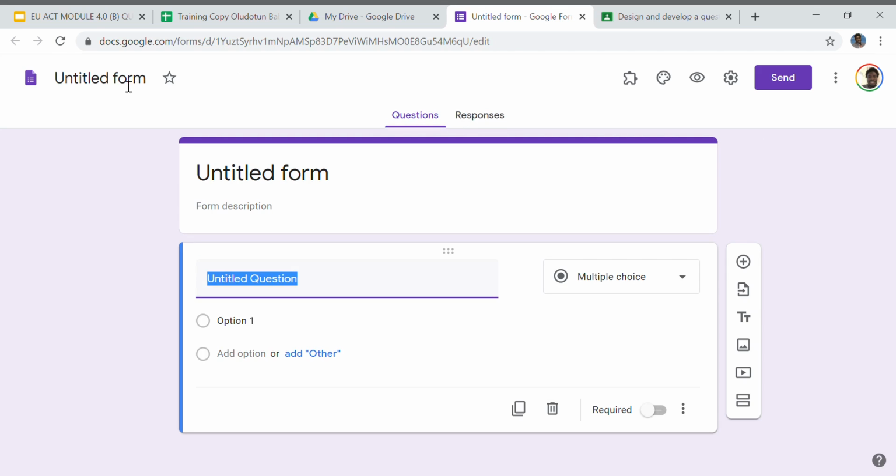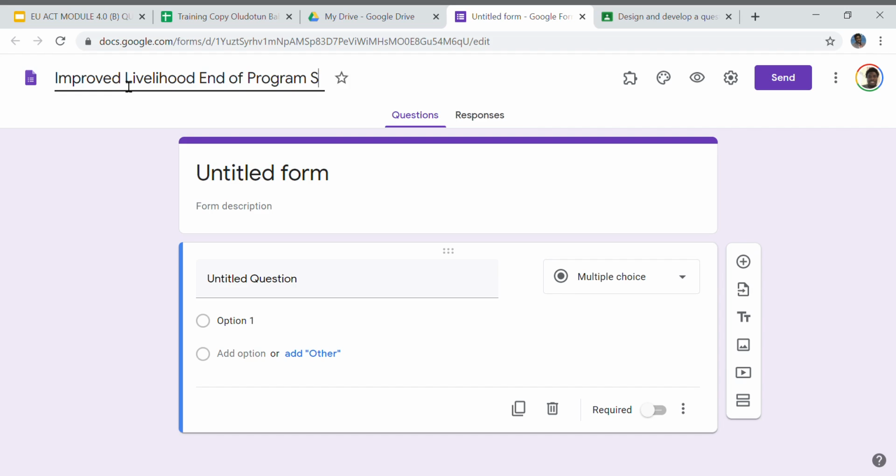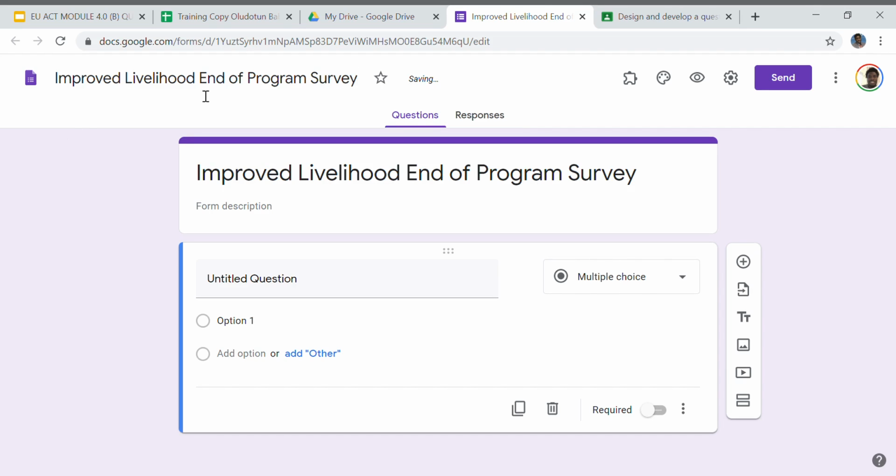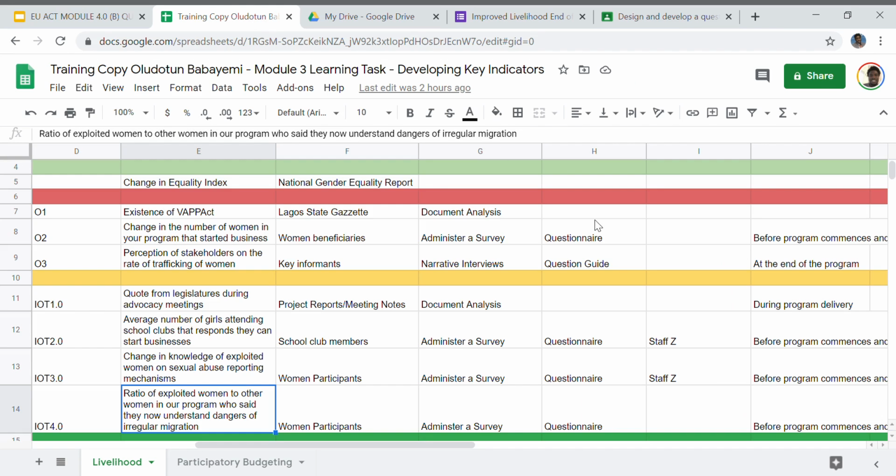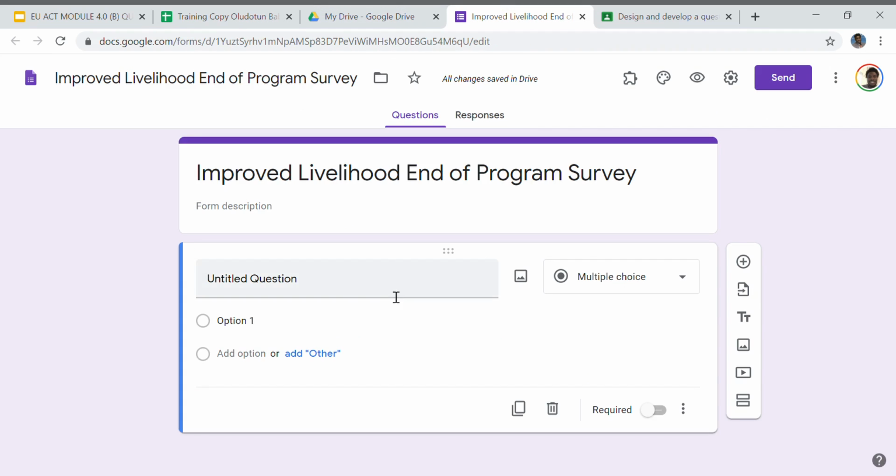So I would title this Improved Livelihood End of Program Survey. Don't forget that we already said we collect this before the program commences and at the end. So I'm assuming, I mean we can do two questionnaires. So you should have done one before the program started. So this is now the end one so that we can make comparisons, right? Improve Livelihood End of Program Survey.